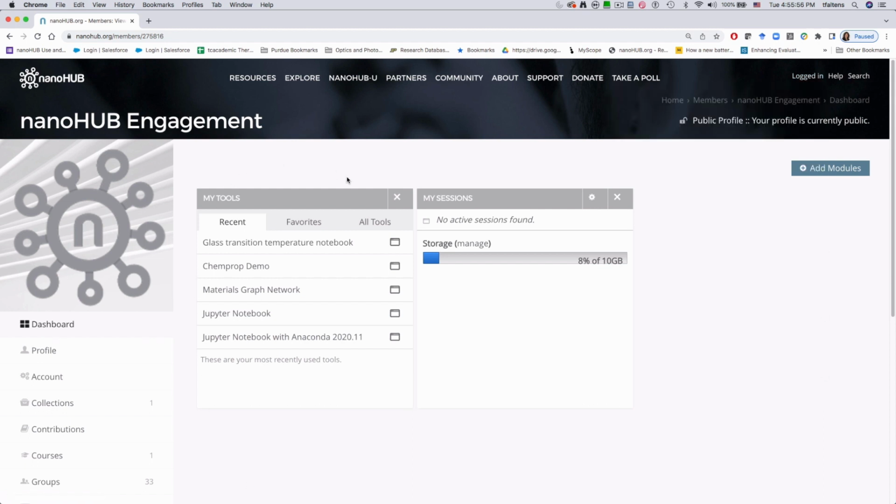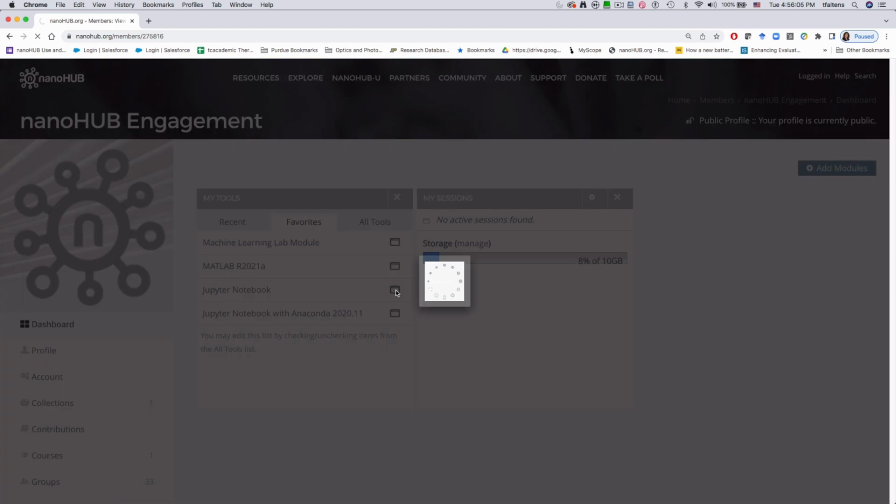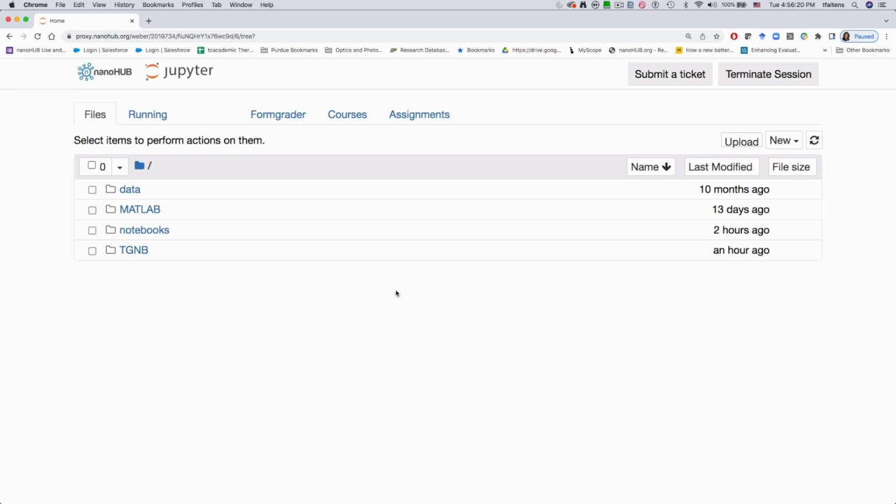Now, go to the My Tools module and open a Jupyter notebook. I have these saved in my favorites, so we'll launch a Jupyter notebook. And the Jupyter notebook will give us two ways of viewing and managing our files. Jupyter notebooks will open up in the dashboard view.